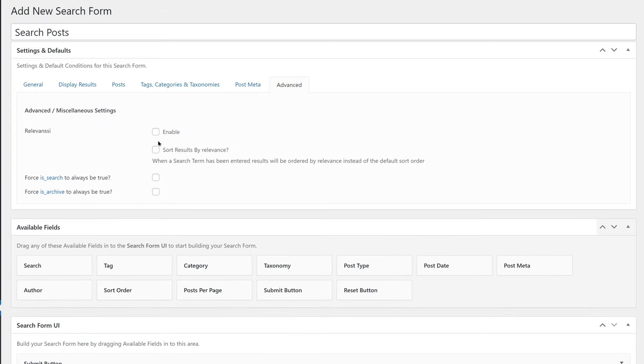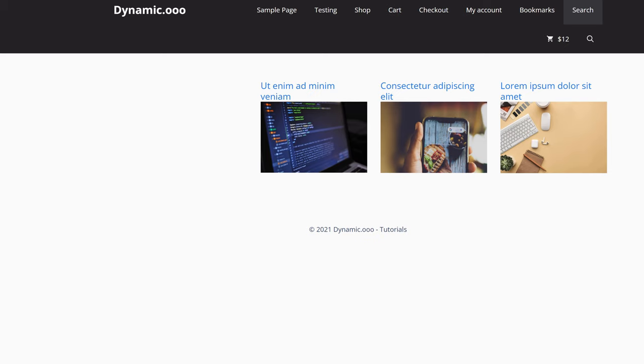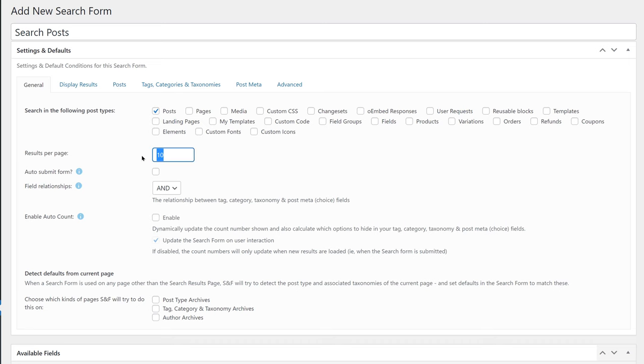And then you have advanced options, where you can enable the relevancy options to show the results based on relevancy and not obeying the default sort order. And then you have an option to force search, that's a WordPress query function. In the same way, you can always set it to true for is archive. And just to replay, I have this condition for my post to show: I'm going to use post type post, that would show all these posts, and the results per page, and fields relationship, whether AND or OR. That's based on the relationship between the tag, category, taxonomy, or post meta choice fields.